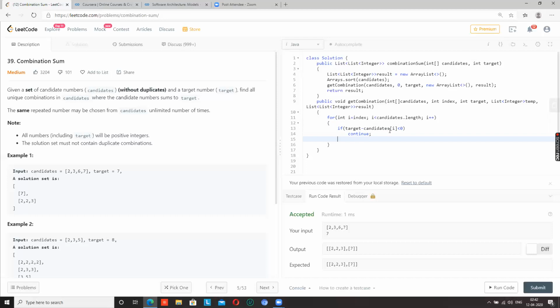And now what will we do? If this is not the case, that is, target minus candidates is not negative, then we will add this element to our temporary list of integers. Temp.add candidates of I. And now it is time for our recursive call, which is basically the DFS algorithm that we are using, or you can also say backtracking, and that is what we are using here.